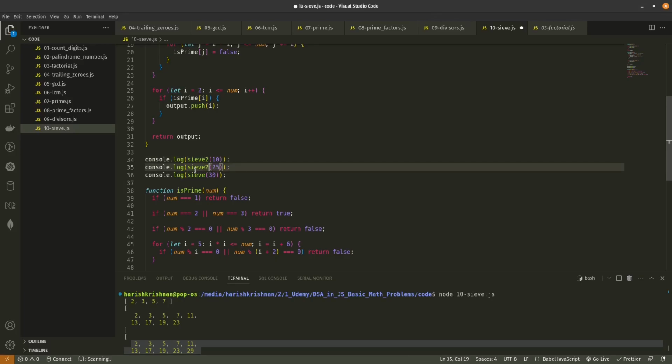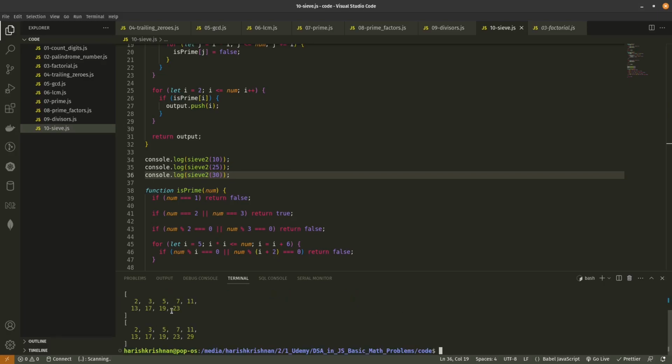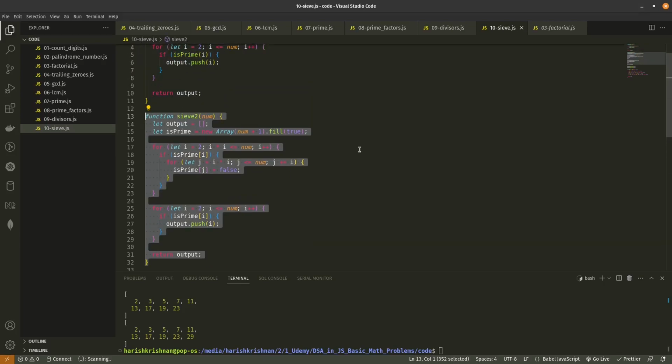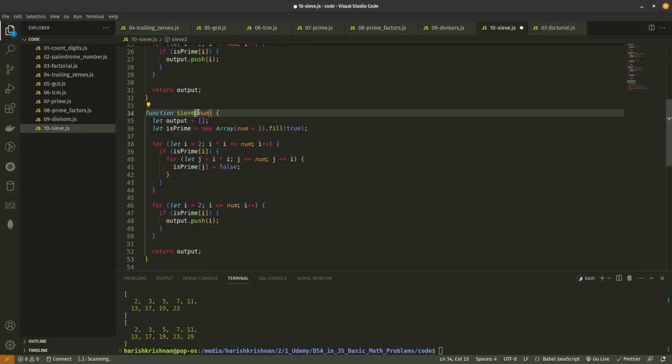So now let's try running this program. Sieve of 2. Cool. So now if you run this program, you see we get the same output. But in fact, we can make this even more concise. Let's see how to do that. So let me copy this and paste it as sieve 3.